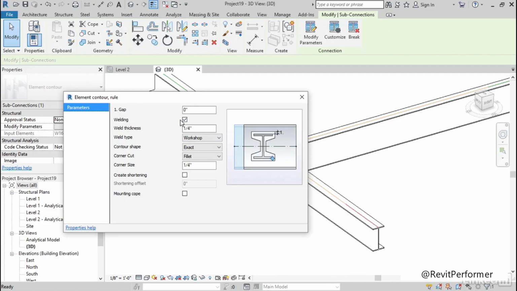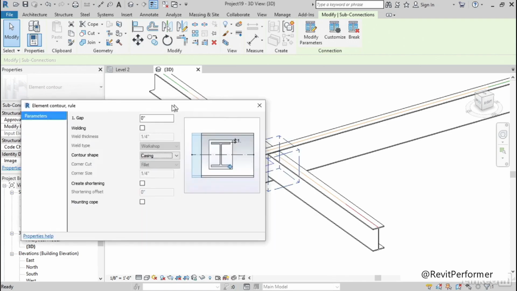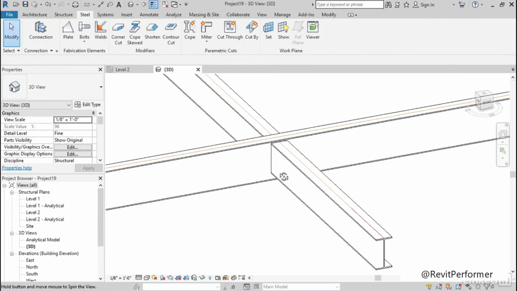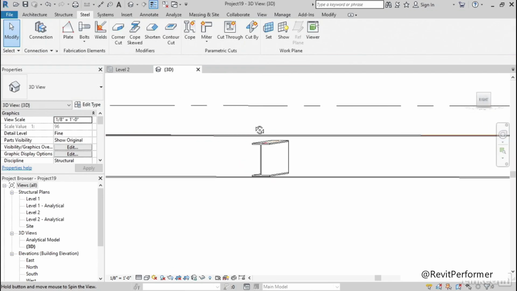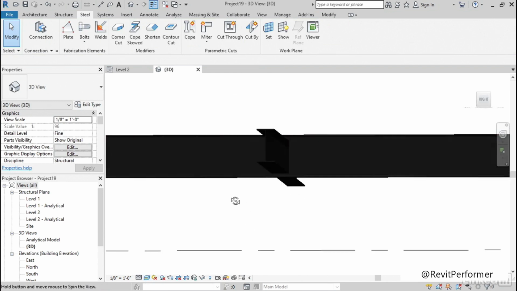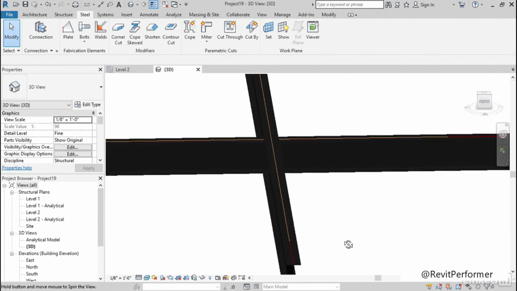Now we can do a few things. We can uncheck welding. Contour shape. I want to do a casing. Close out of here. Hit Escape a couple times. Click OK. If you set your visual style to realistic, we'll see a little bit better.